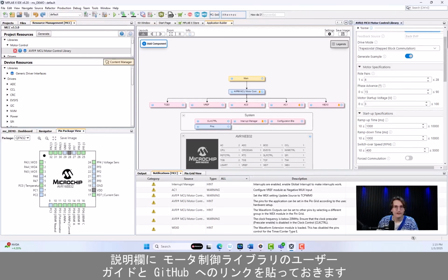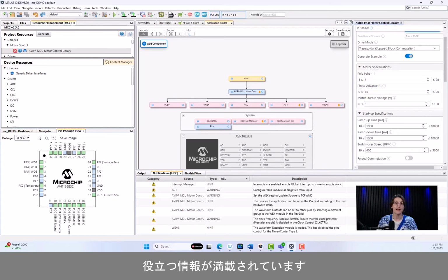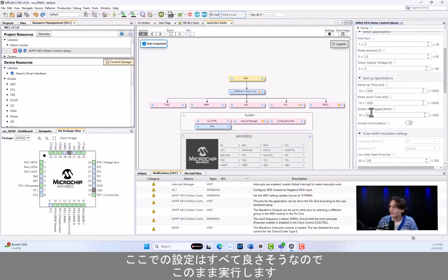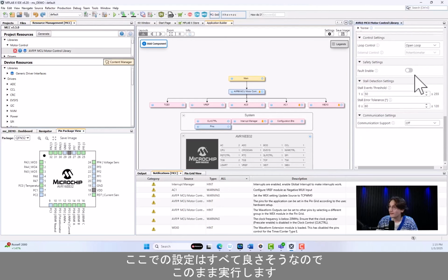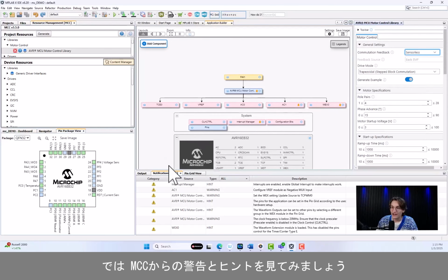I'll put a link in the description for the motor control library user guide and also the GitHub. It has plenty of information on what these settings do, how to change them up, and also how they impact your motor performance. So aside from this, it looks like all my settings are good, and I'm going to run with them. Now, let's look at some of our warnings and hints we get from MCC.